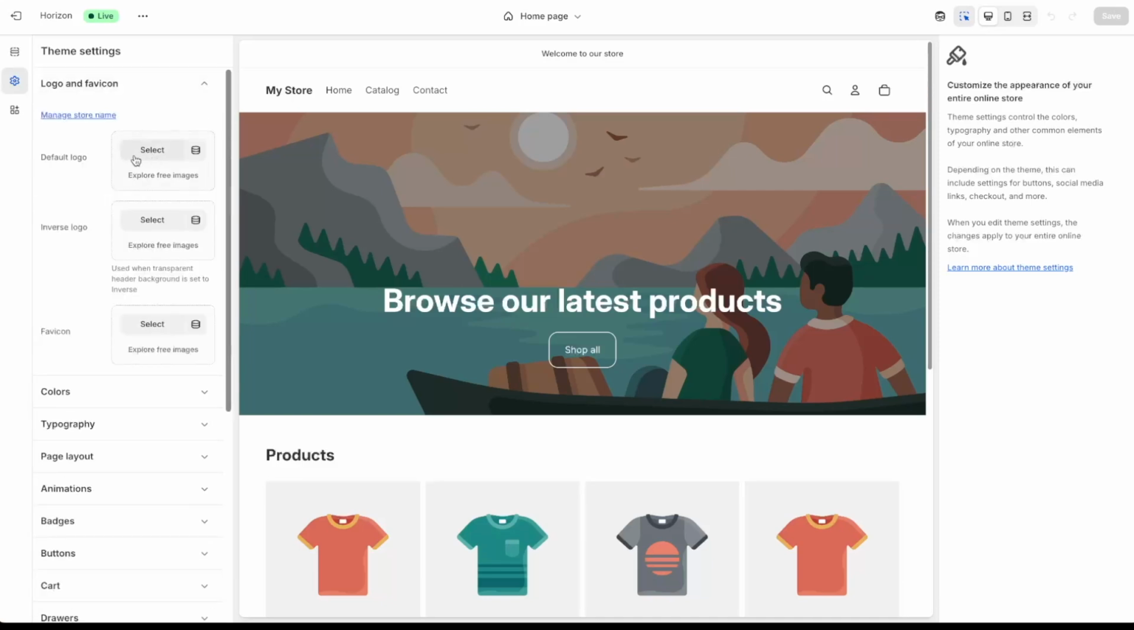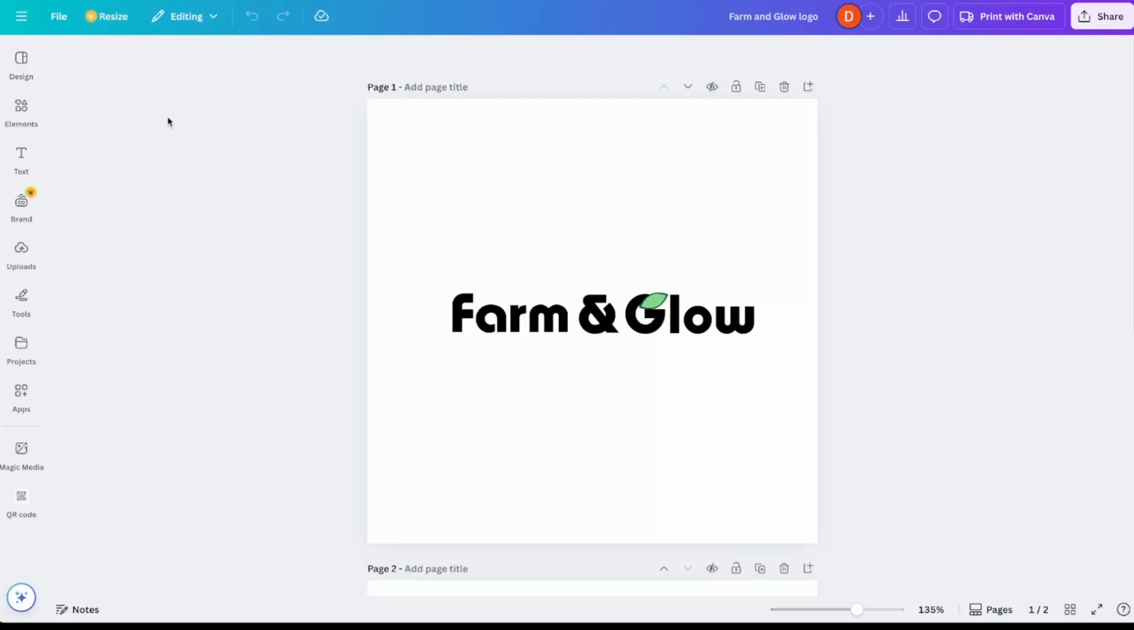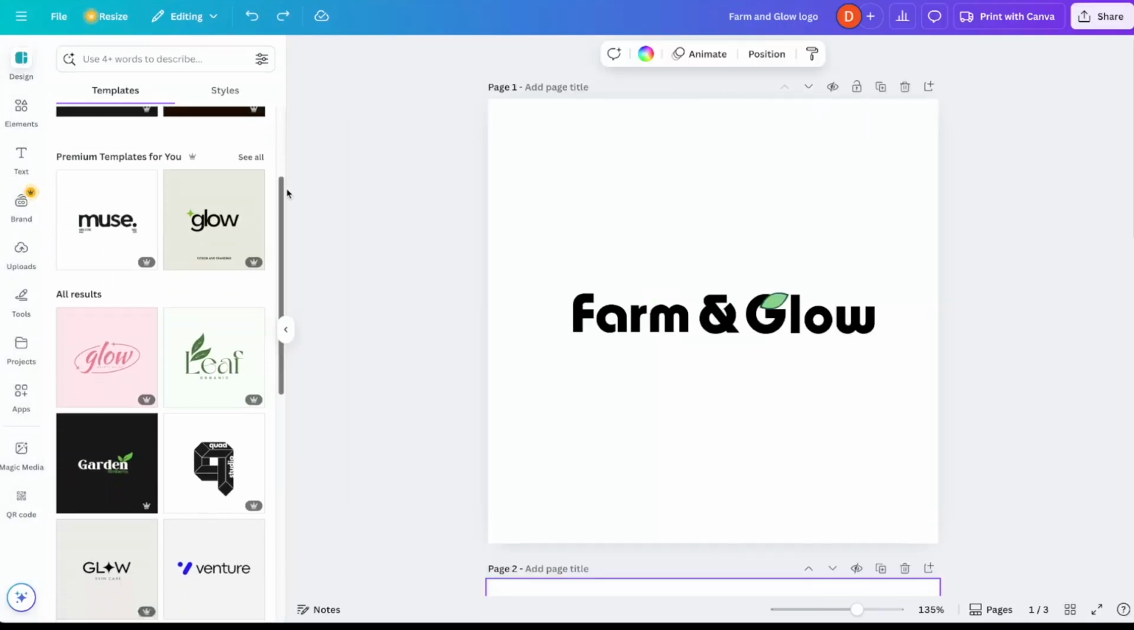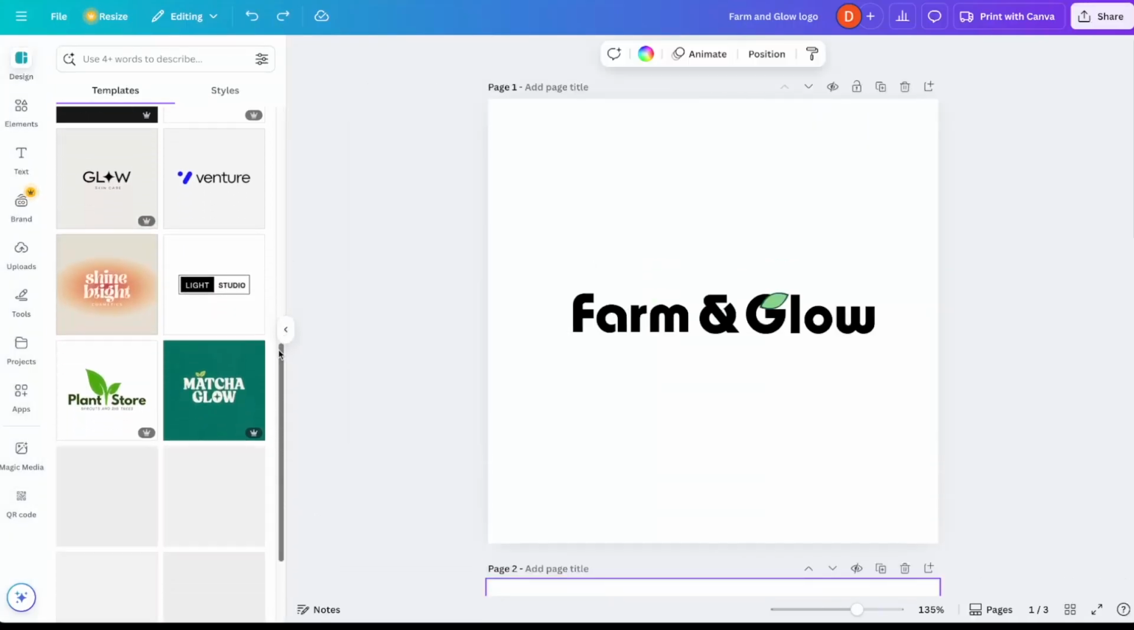So this is where you can upload your logo. And if you need to design a logo, I would recommend you to just go to Canva. So this is a Canva website, and I already have a logo already designed. Now, if you need to design your own logo, once you're here, you can go to design and you can select any one of these templates. So designing a logo is really easy. So let's click on this one as an example.